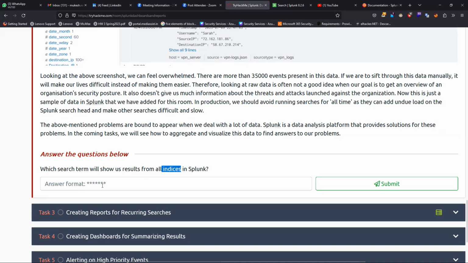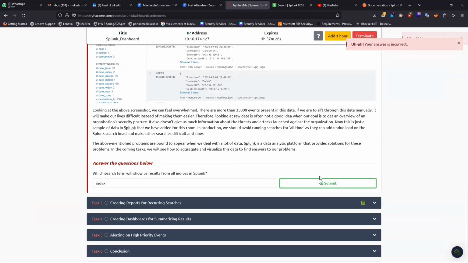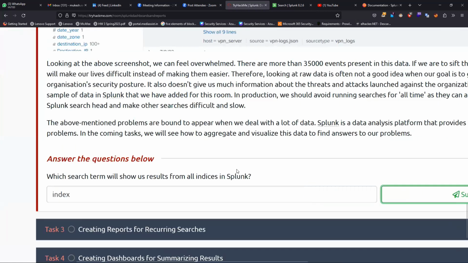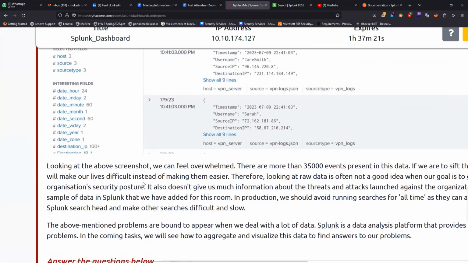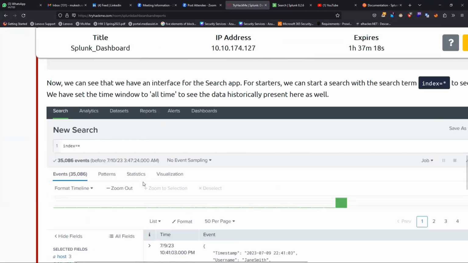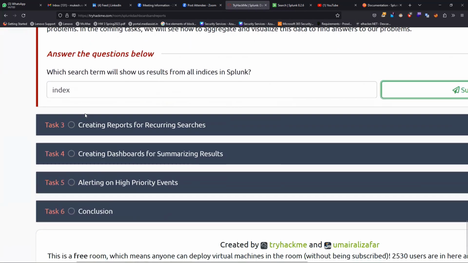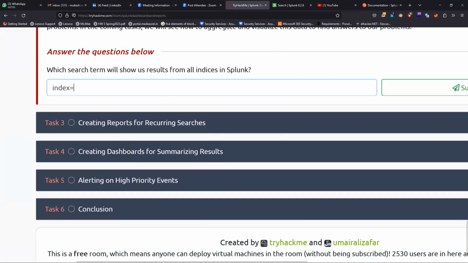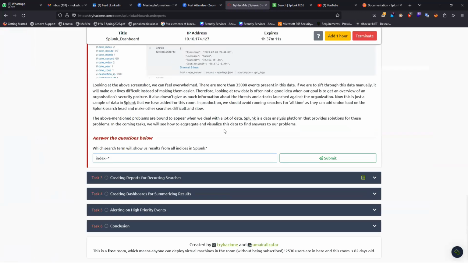So that will be no. Of course, it's an index. It is a wrong question. So all the indices, indices is an indexer we use. Okay, so maybe we can use the star and then submit.